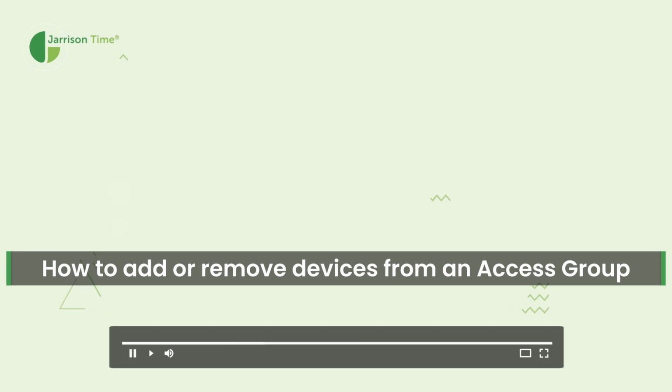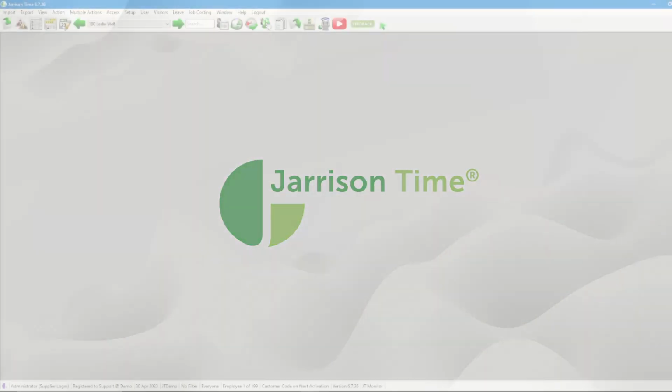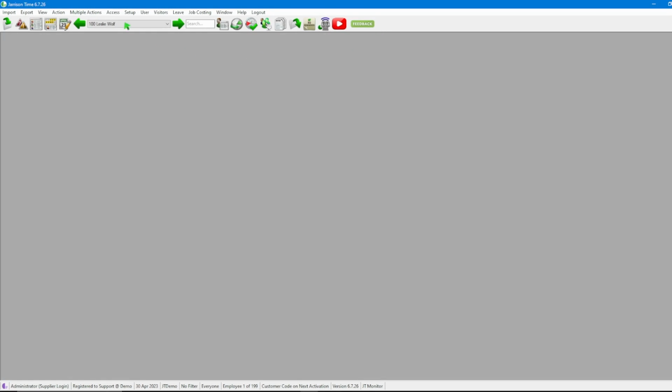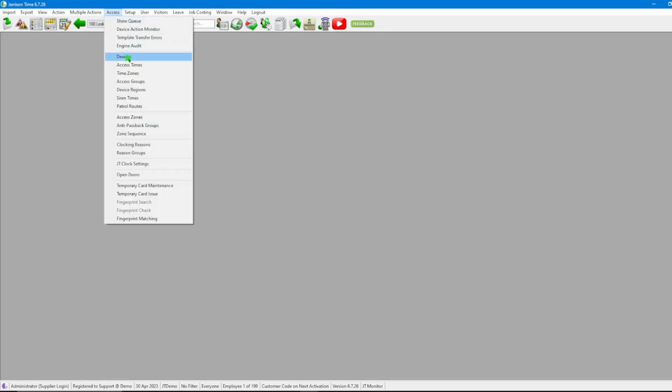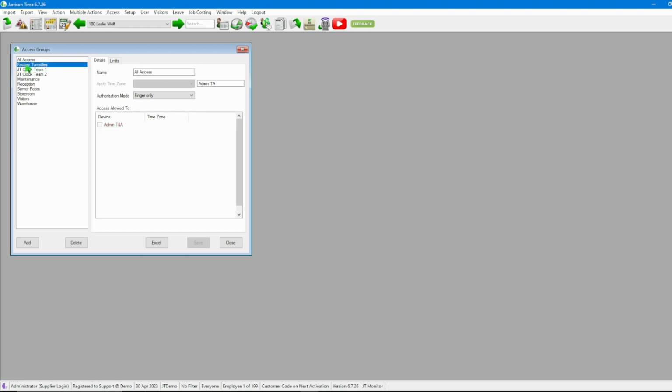In the following video, we'll be looking at how to add or remove devices from an access group. Once we've logged into Jarrison Time, we'll head over to Access found on the menu bar, and then onto Access Groups. In the new window, we'll see that we have multiple access groups on the left-hand side. From here, we will decide on which access group we want to edit during today's example. We're going to start off with the factory turnstile.